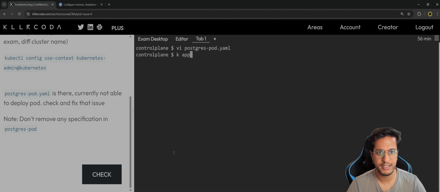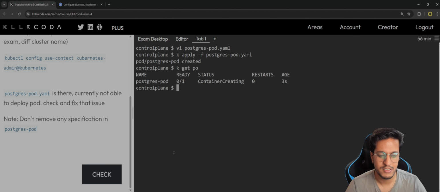And then I'll do k apply -f and the name of the file. Okay, before that I have to delete. No, I've not applied the file, right? So k apply -f. Yeah, so it has been created. If I do a k get pod, let's just wait. k get pod --watch.